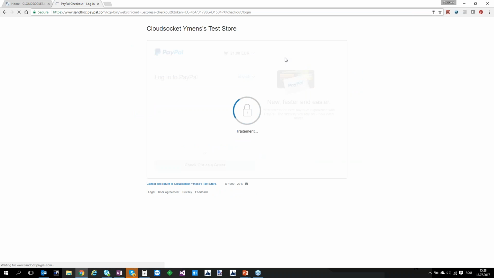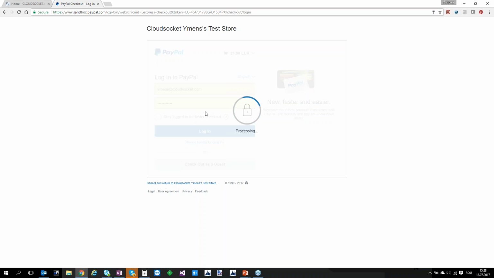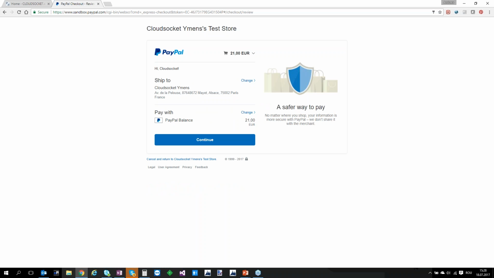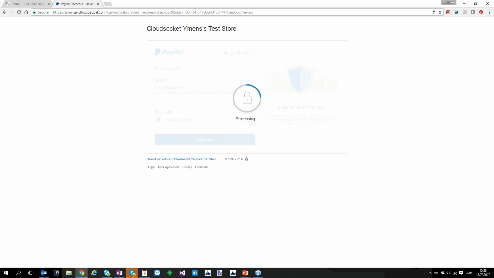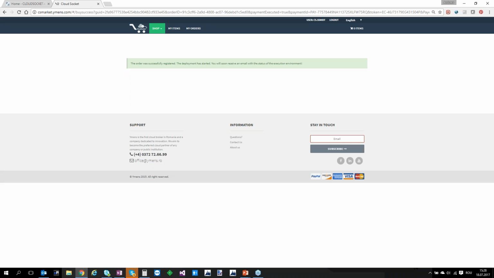This is a demo for PayPal account, Sandbox. We can log in using a real PayPal, of course, and we can continue. And after the payment is made, the bundle is launched in execution, and the deployment of everything is starting in the execution environment now.